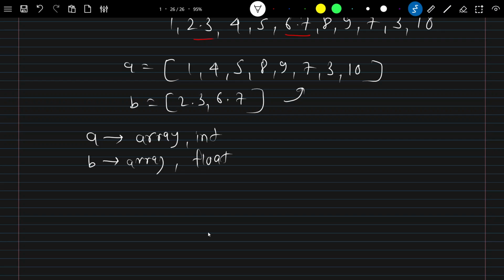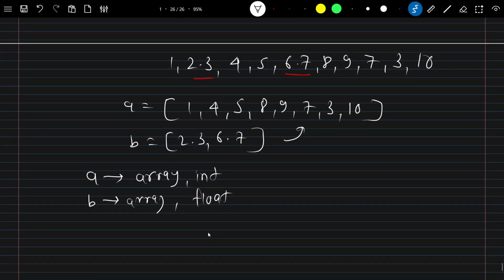So in Python, it gets solved. In other programming languages, there is an option, but in Python, it gets solved. Or what I have to do for Java and others, I have to convert everything to float and store it in B, that is an array of float. I can use 1.0, 4.0, 5.0. That is also a solution, right?